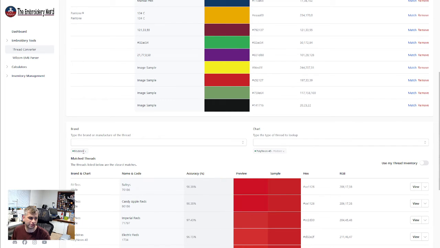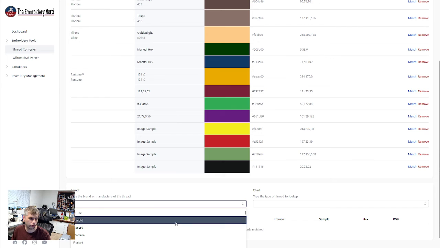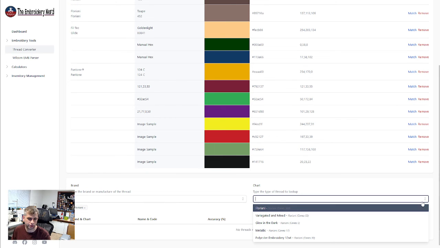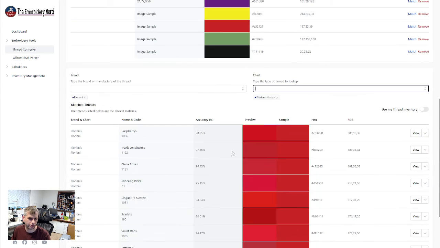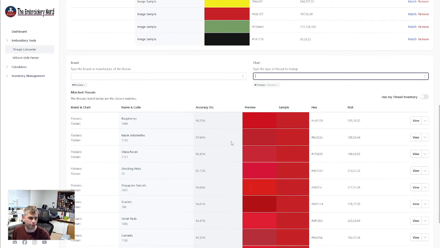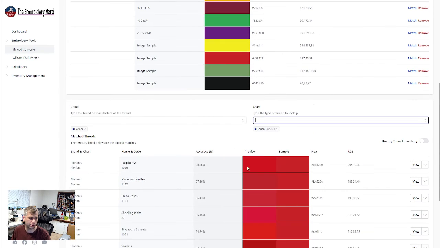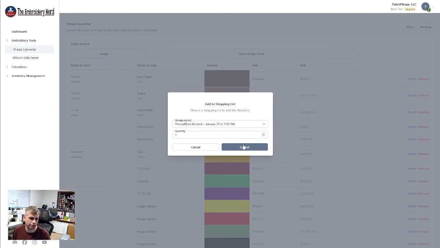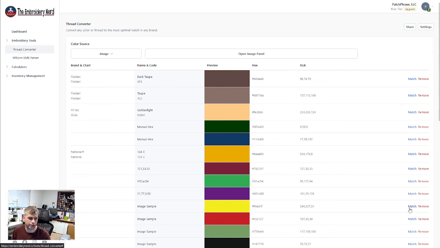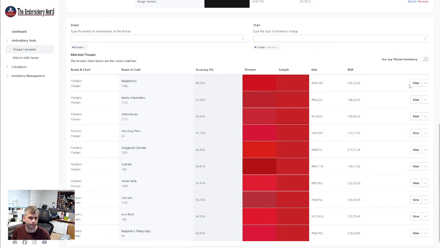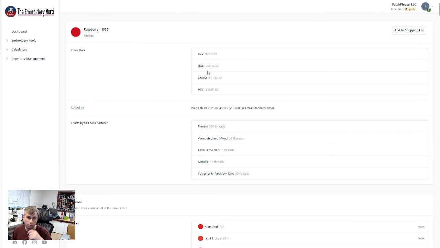Let's say you don't want Filtech or Madeira. I can bring in Floriani, and let's bring in that one. And there we go. We can see that this red here is raspberry, the closest one. From there we can add it to our shopping list. Now let's say I want to see it. Oh, not that one. We can click on view, and it'll bring us into that color's profile.